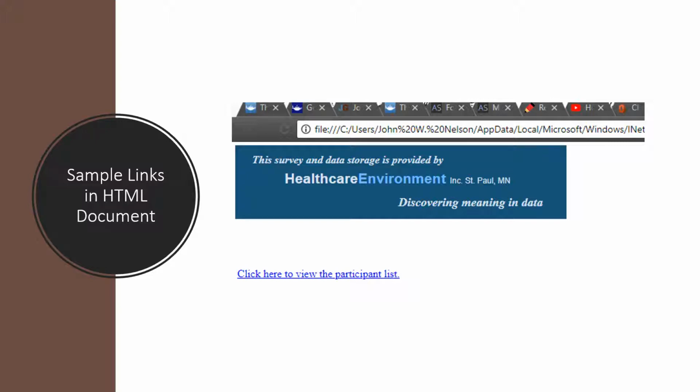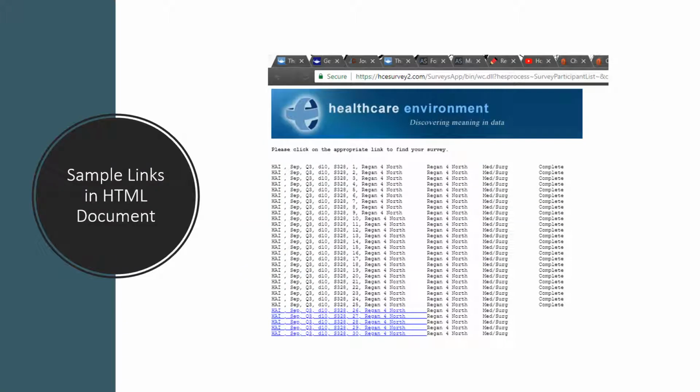This slide shows you what the document will look like once you open it. You will need to select the link noted here for you to access your unit or ward specific links. This is what the HTML document will look like once you select the link to view your ward or unit specific links. You will note that the surveys that have been submitted and completed are noted by the word complete at the far right. Those surveys that have yet to be used are noted in a blue underlined highlight.